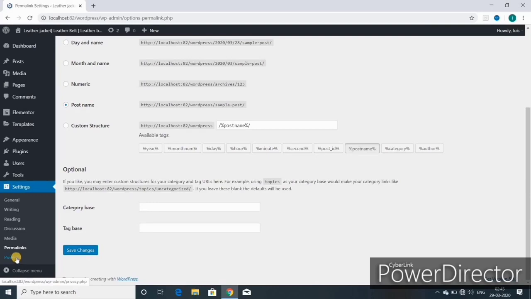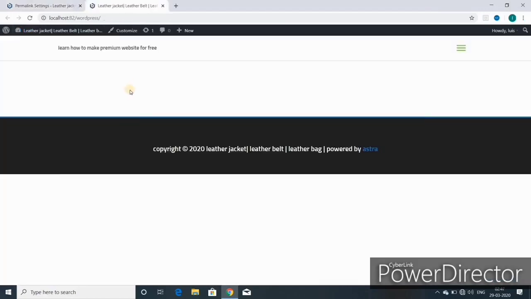So now we have finished privacy, permalinks, media, discussion, reading, writing and general settings. Now click on appearance. Let's see how we have entered all these details and how our website looks. Hover over this and right click, open link in new tab. Now our website is not looking very good. There is nothing, because we have not designed it yet.